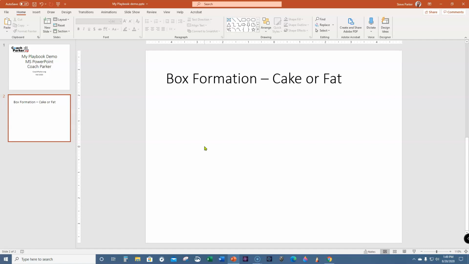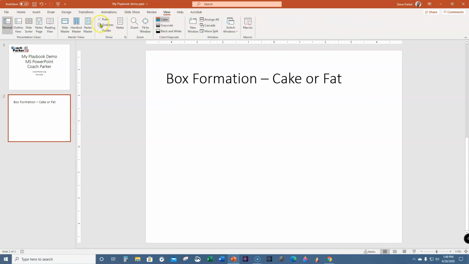Now I've come over here, and let's see, I want to add in, I've got the ruler already set up here so you can see that, but I also like to have these guides and this other thing. So let me, guidelines and guides.